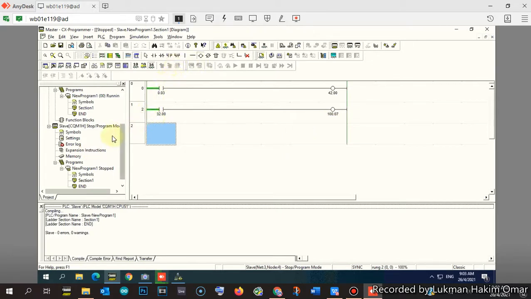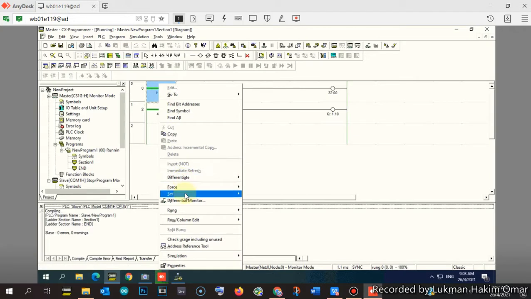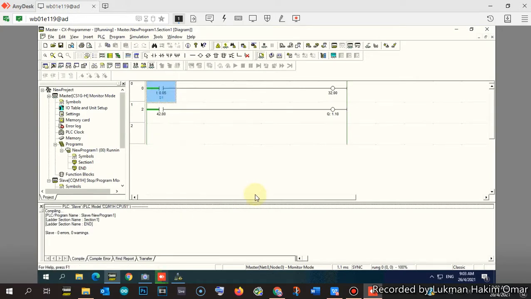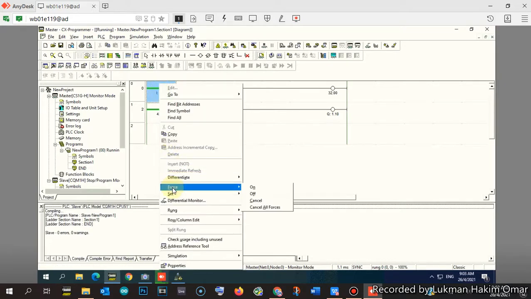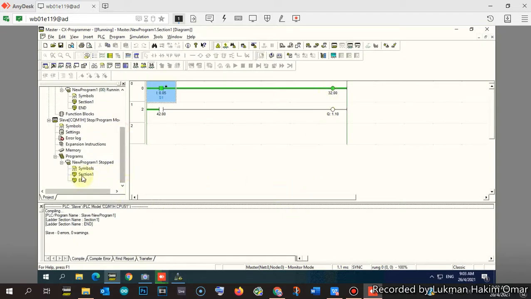So let's say here in the master PLC, I try to set this one on. Of course this one has no holding contact, so it cannot stay on. So we force this one on. Okay, so bit 32 is on, and then we go to the slave PLC.